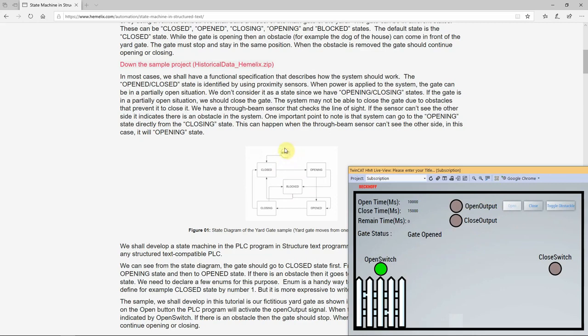Yard gate states: we can start the application and from there we go to the initialization state, and then to the closed state. If we try to open, it goes to the opening state, and from the opening state, it can go to the open state if there is no obstacle in front of the gate. Or it can go to the blocked state if there is an obstacle in front of the gate, and finally it goes to the open state if the obstacle is removed.